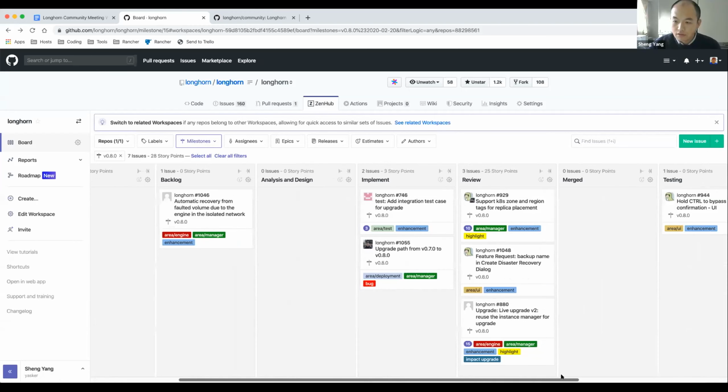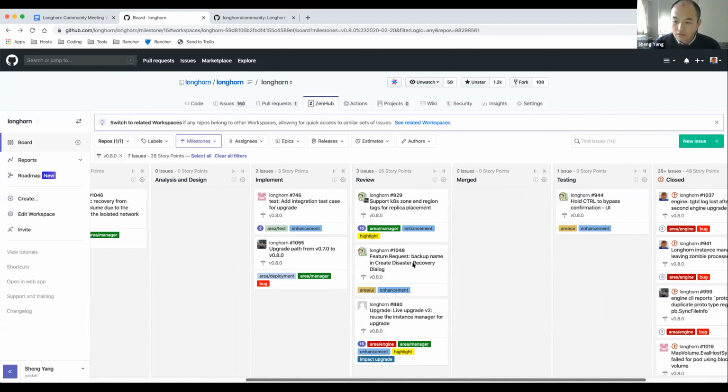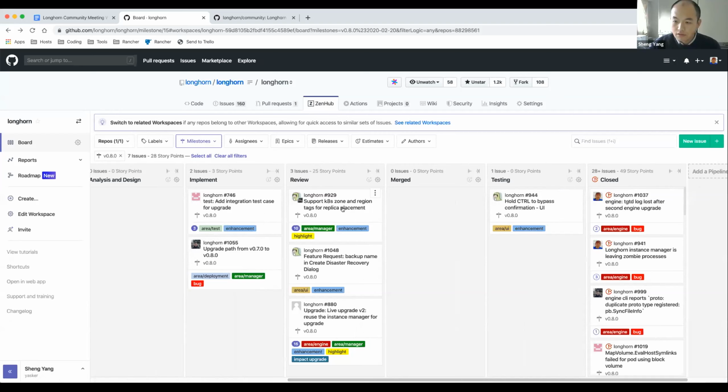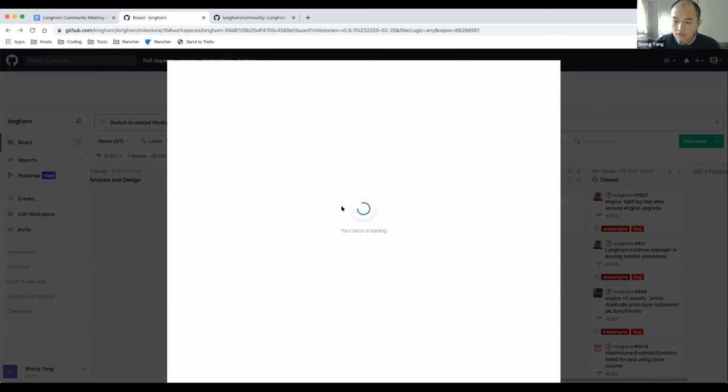A few things in the 0.8 release we're still working on. The first one is we add support for the Kubernetes zone and region feature, per request of the users. This also enables us to support cross availability zone replica placement during the scheduling period.